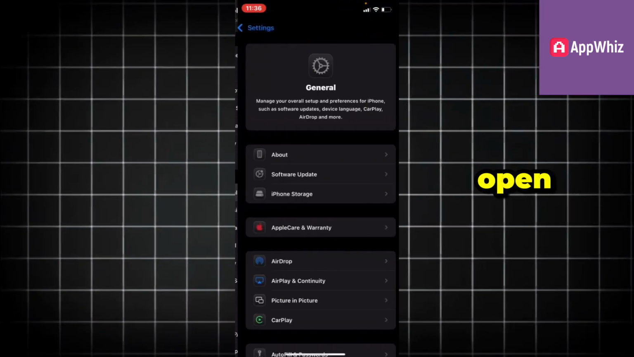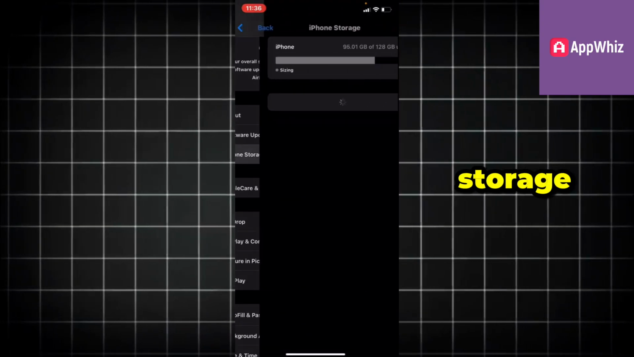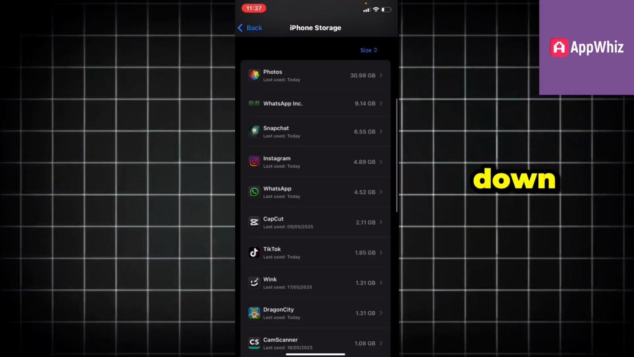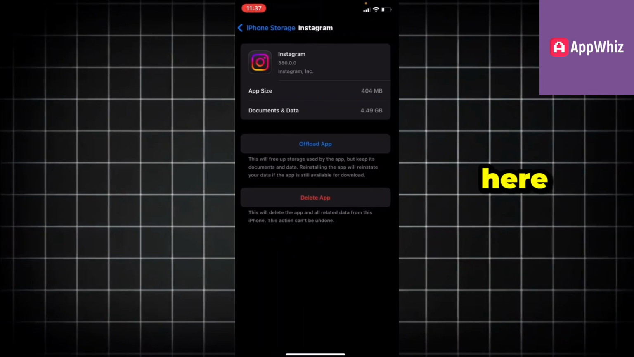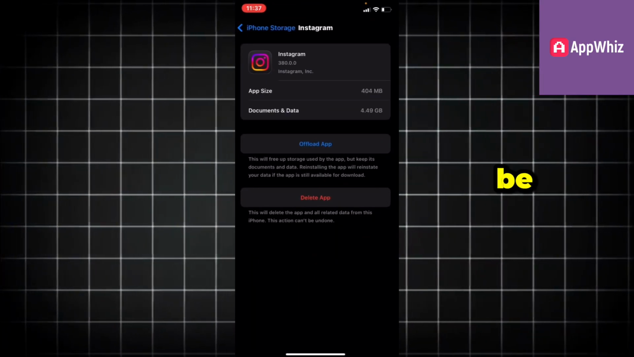Now go back again, open General, and then tap on iPhone Storage. Wait for it to load, then scroll down and find Instagram. Tap on it, select Offload App, and then reinstall it from here. Once you do that, your problem should be fixed.